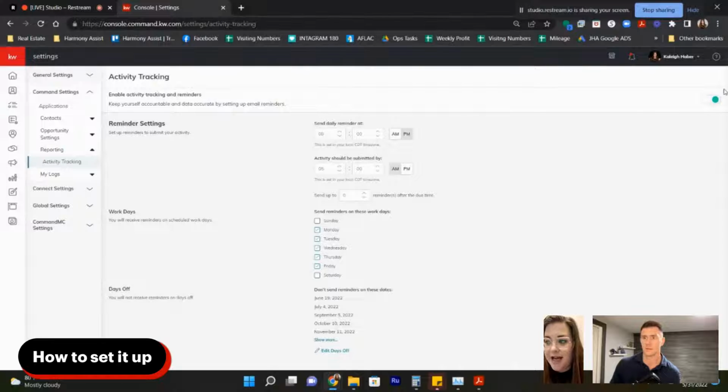Now, my activity tracker is currently toggled on. Yours, if you've never set this up before, will be toggled off. So the first thing you're going to do is toggle this so that you see that it's green and active. It's on. The next thing you're going to do is set your daily reminder time. What that's asking you is, when do you want to receive that email reminder? What time of day? I have mine set to 8 a.m. to remind me to put my activities in.